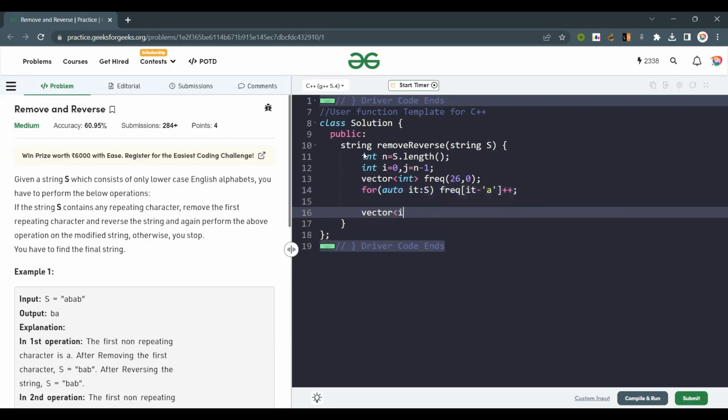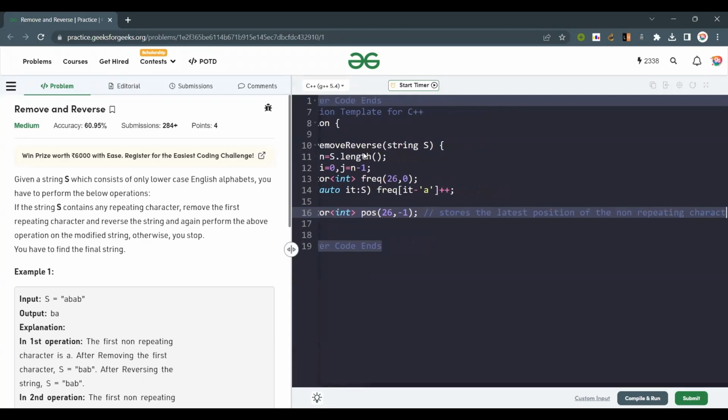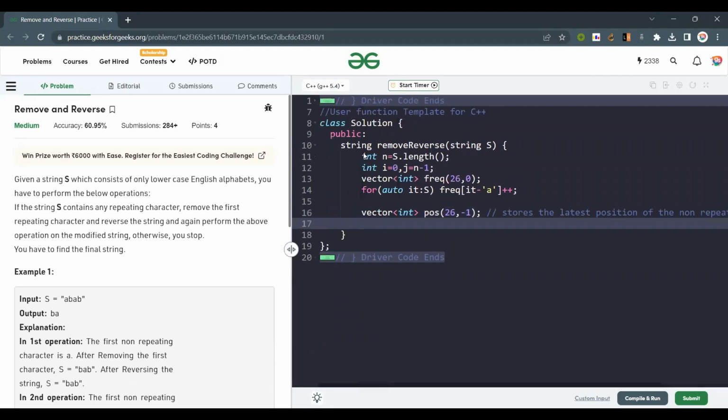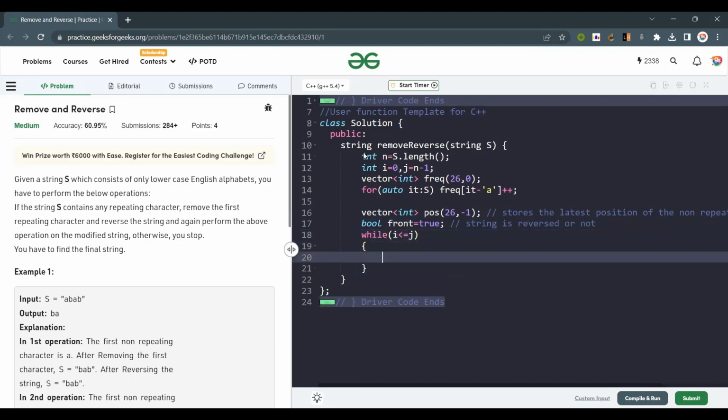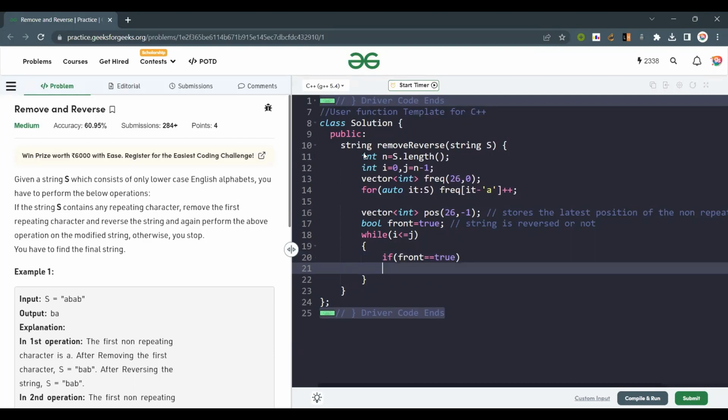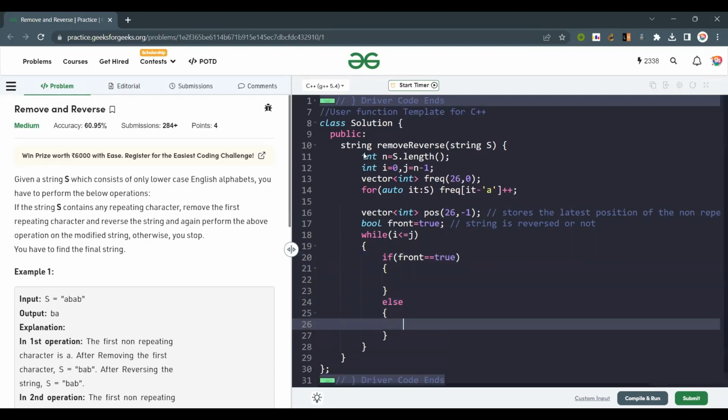Now we will maintain a position array to store the latest position of the non-repeating characters. Now we will maintain front equals true, which will tell whether the string is reversed or not. Initially we have two pointers. Until the pointers exceed each other, we will check whether we are going in the forward direction or in the backward direction. We will check these two conditions.